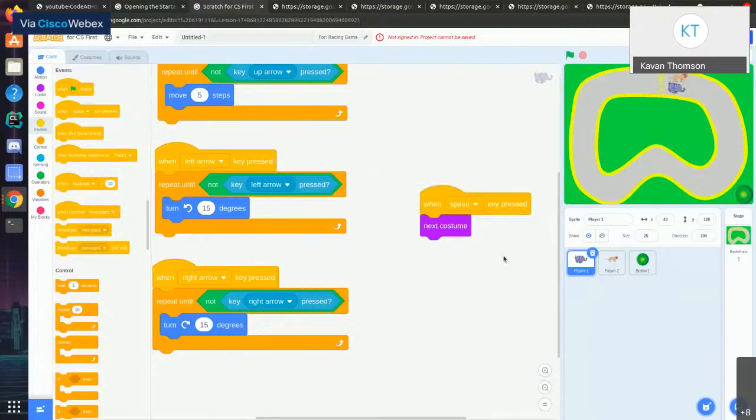So to save, you need to sign in. When the key is pressed, we have a space button, but we want to use button 1 to change the player. So we can just put 1. And if we press 1, we can see the elephant changes costume.